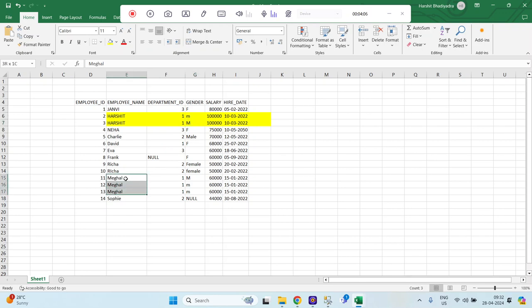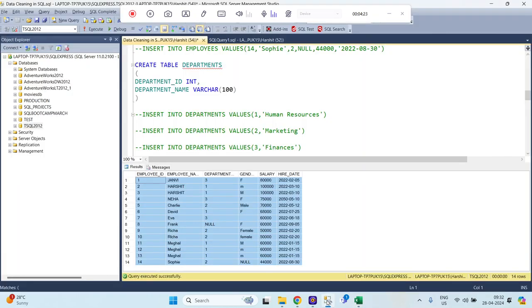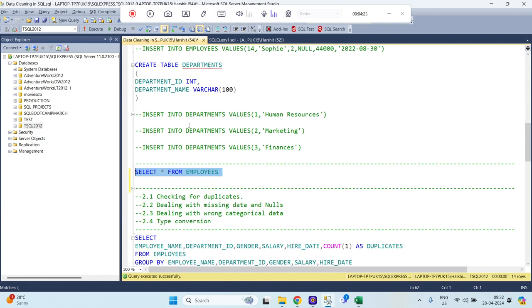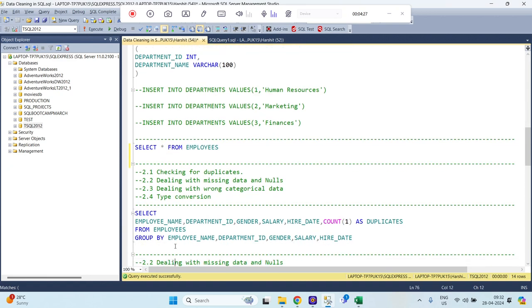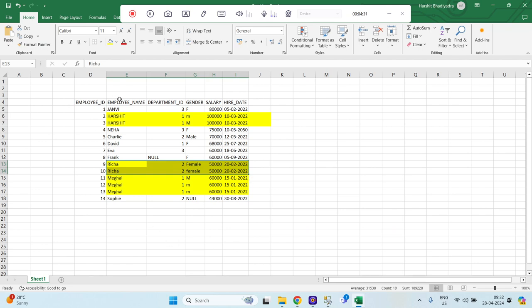That also we should consider as a duplicate value. Now this Meghal is also a duplicate value, right? Richa is also a duplicate value, right? All others are unique values. So how can we find the duplicate values in our data? For that we can use the group by clause, right? Which columns have I grouped by? Employee name, department ID, gender, salary and hire date.